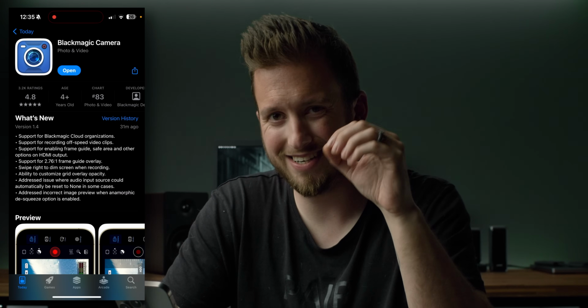But anyways, as of a couple minutes ago, Blackmagic decided to release a camera app update. And this one isn't insanely huge, but there is one feature that I've been begging for since day one, and I'm really excited to see it finally implemented. So let's dive in. So support for Blackmagic Cloud organizations.